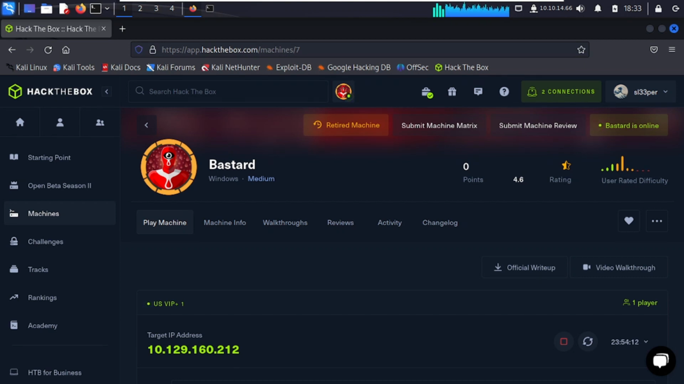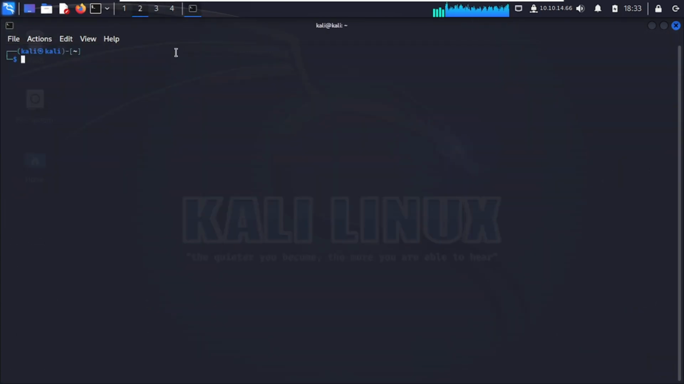Today, Bastard. And boy, was it one. So let's start off with the nmap scan. We will grab that IP and begin. Do a simple scan to start off. Should be pretty quick here.